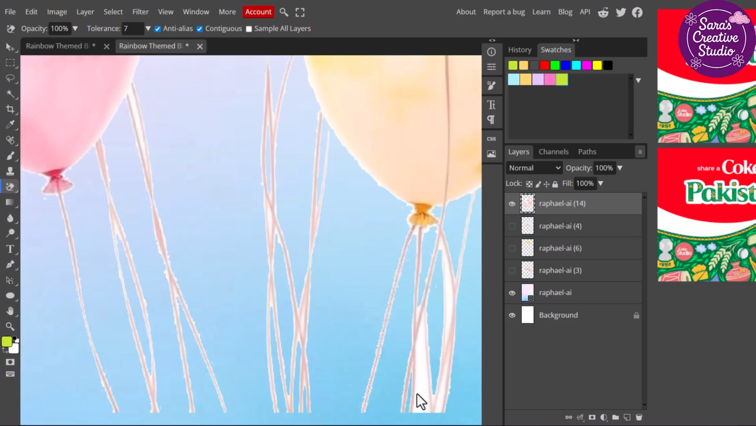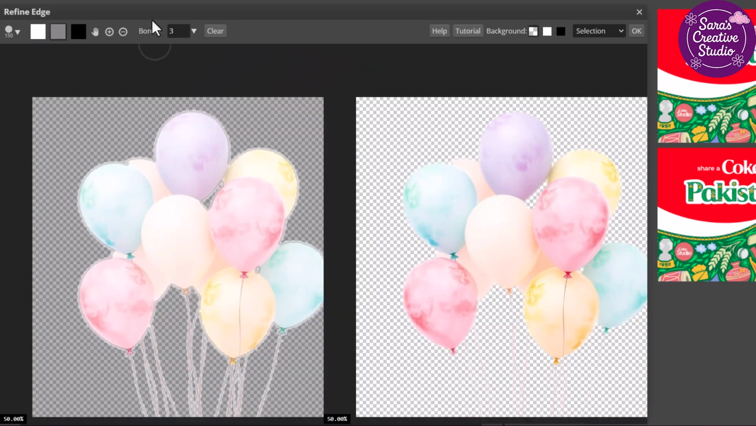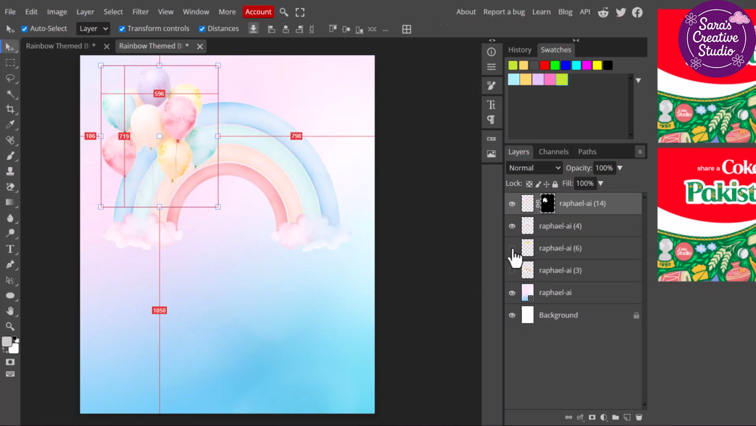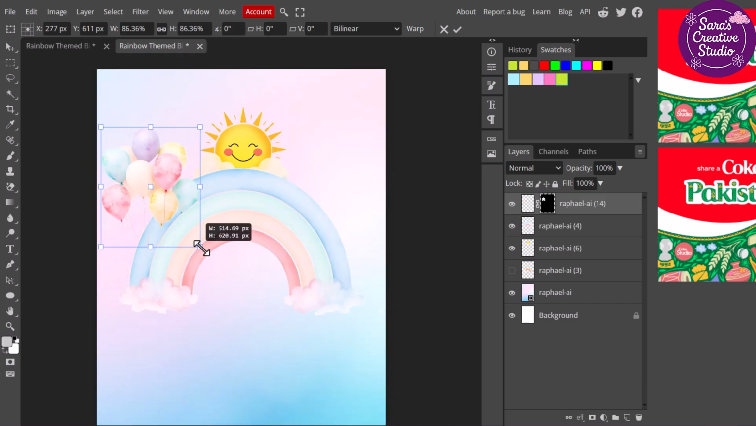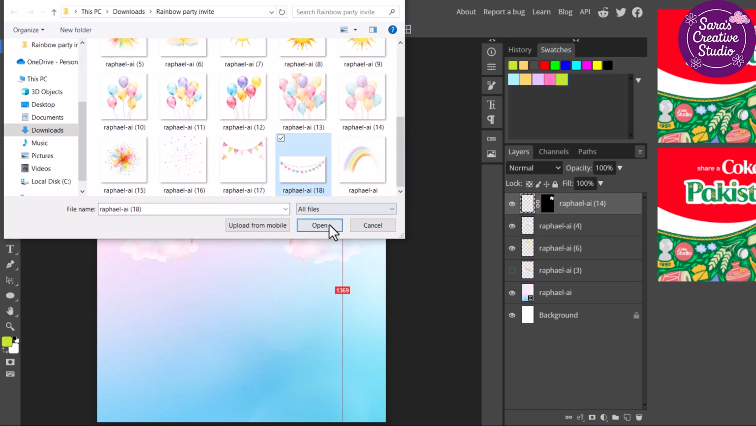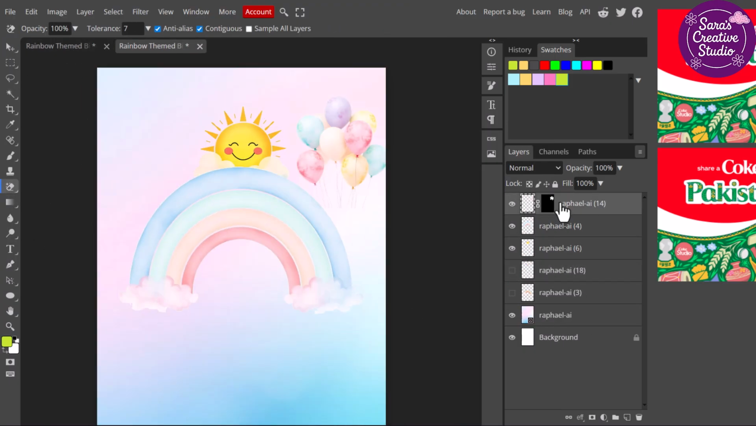I have sped up the process of adding all these items. However, I will link the download link and full blog post with written instructions in my description for you to check out. You can download the PSD file and simply open up Photopea and just edit this card the way you want. If you'd like to customize the text, you can easily do that.